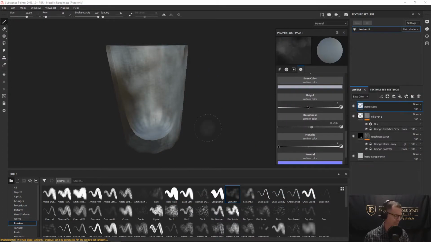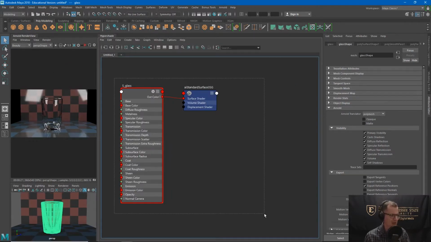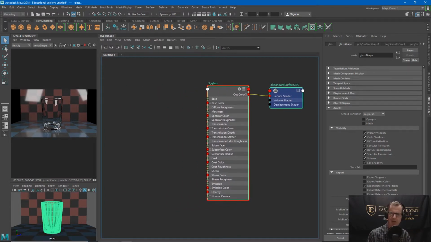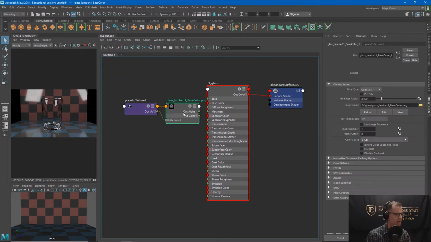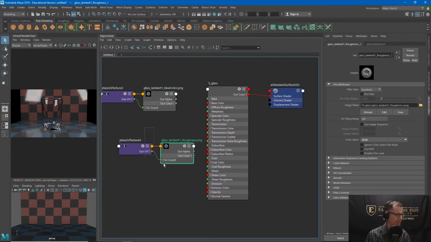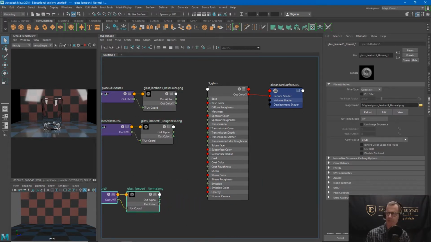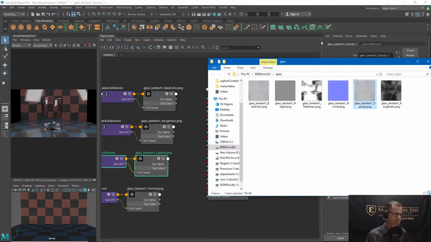Okay, looks okay. So back to here. Turn that off. So the connection for this is a little more involved than stuff we've done in the past. So base color, roughness, normal, and opacity. So I know we had a metalness map that came out. We're not going to use the metalness for the Arnold version of the shader. So that's something we actually don't need. The only reason to turn it on in Painter was so that you could see the reflections a little better.